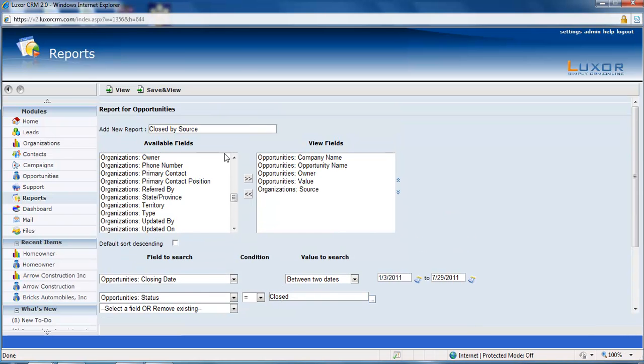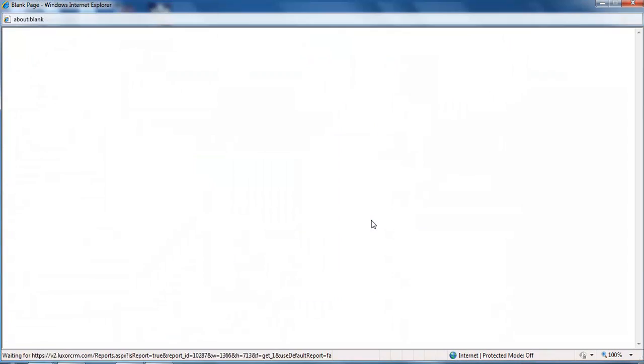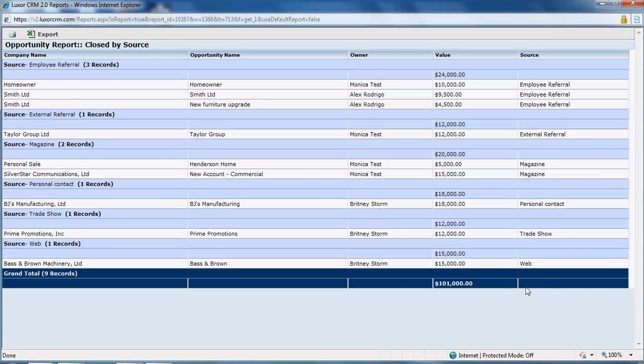Once all my data is entered in for the report, I click Save and View, and Luxor will automatically generate it for me. From here, we can see each individual source being grouped and all the opportunities associated with them. It's very easy to grasp right away that employee referrals seem to be a very reliable source for us. So this might indicate that maybe more of the marketing budget needs to be spent on creating employee incentive programs to keep pumping in those new referrals.